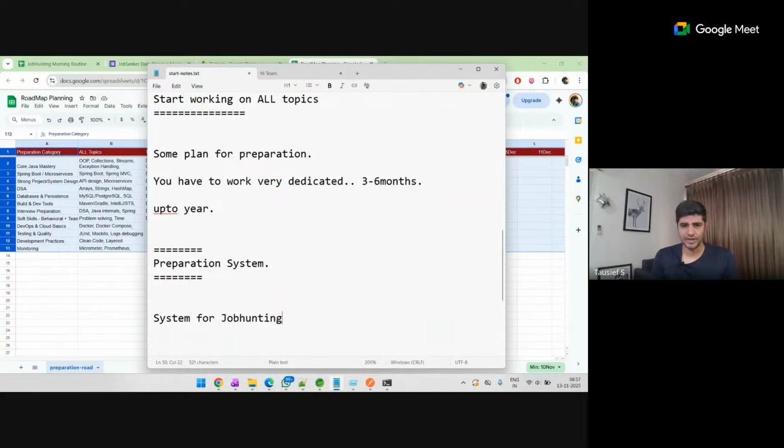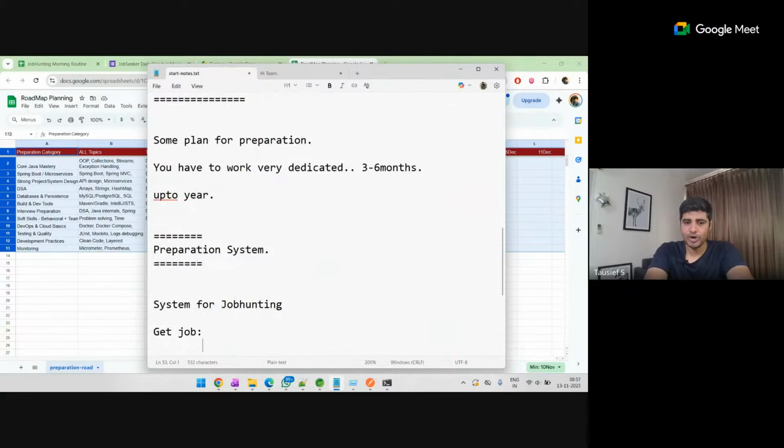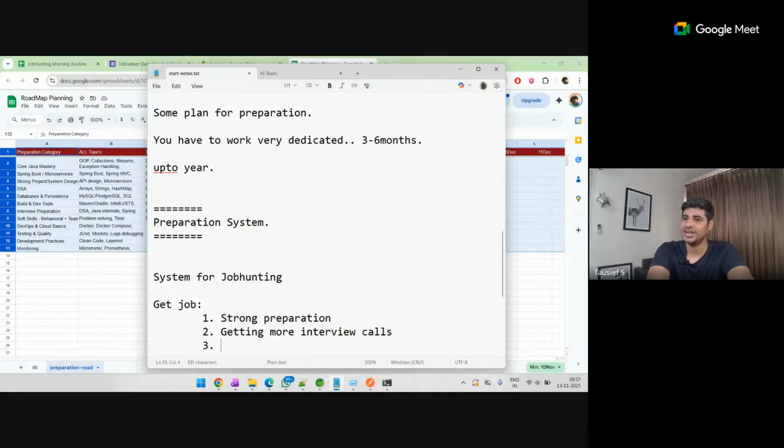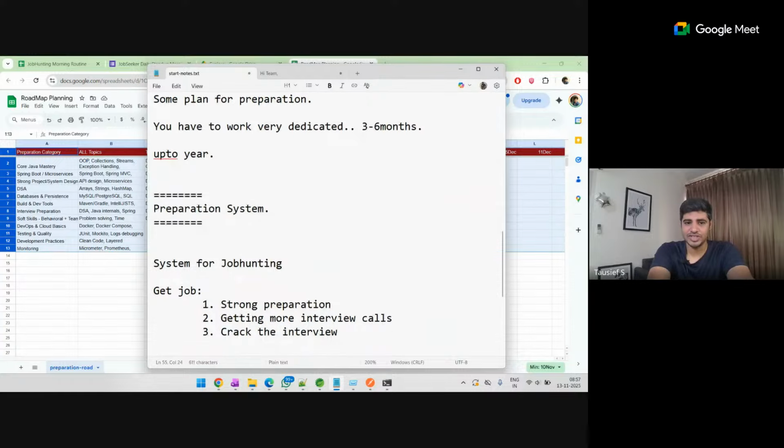Dekho, our basic aim is we need to get a job, right? It basically boils down to 3 steps. Step number 1 is strong preparation, which we are already doing. Step number 2 is getting more interview calls, how to get the interview calls. And once you're done with this, step number 3 comes in: you have to crack the interview. And this is going to give us the offer letter. So that's a step-by-step logical strategy. Get the offer letter, and then you are going to join. So the first portion we are done.